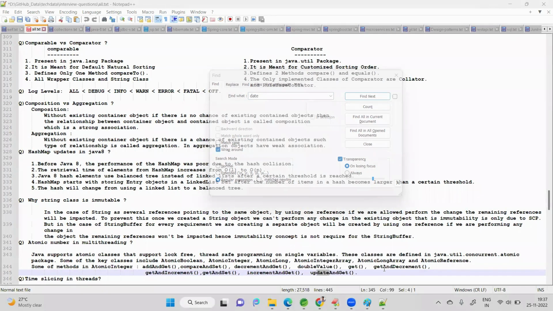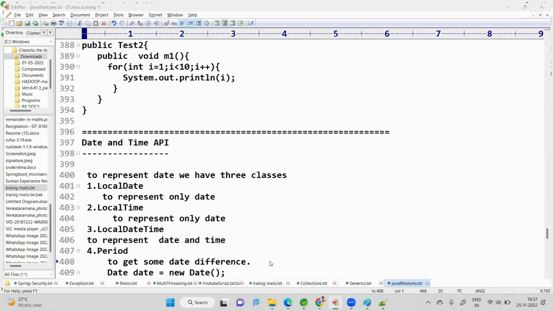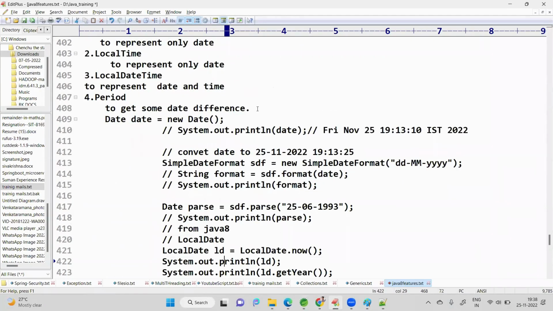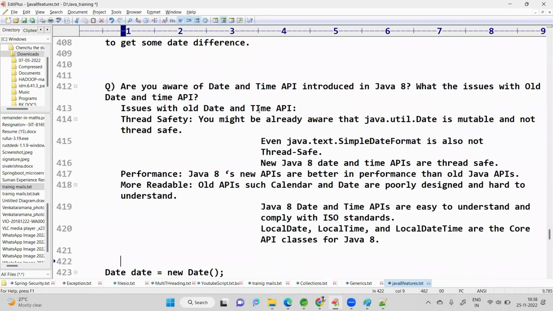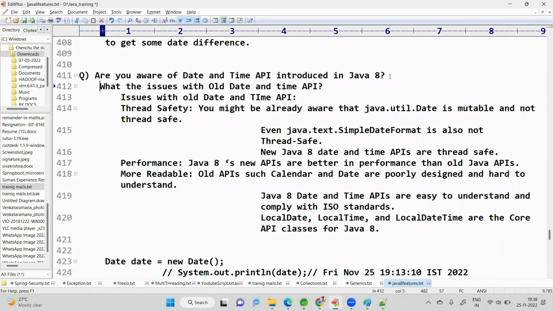Just read this question. This is a frequently asked interview question in terms of the Java date and time API. So the question is, are we aware of the date time API included in Java 8? What is the issue with the old date API before Java 8? Before Java 8 also we have some date and time API to represent dates and to convert from one date to another date. But why do we need to go to the Java 8 specific API?